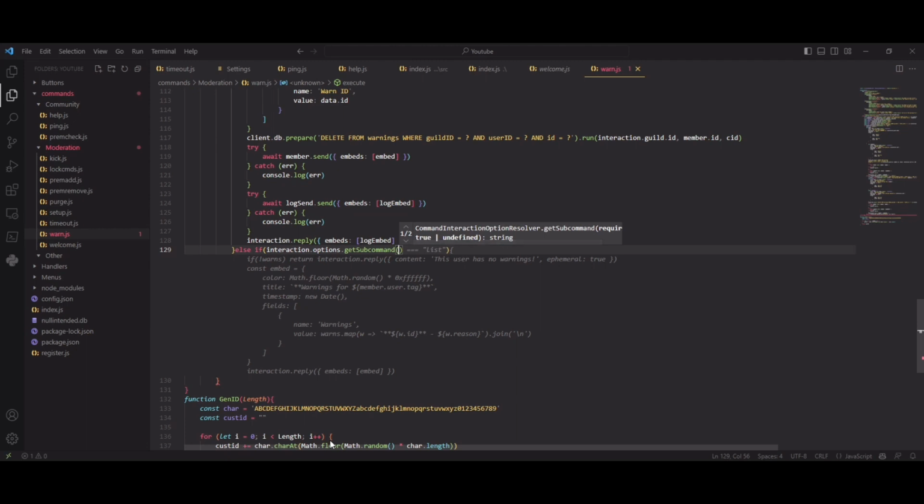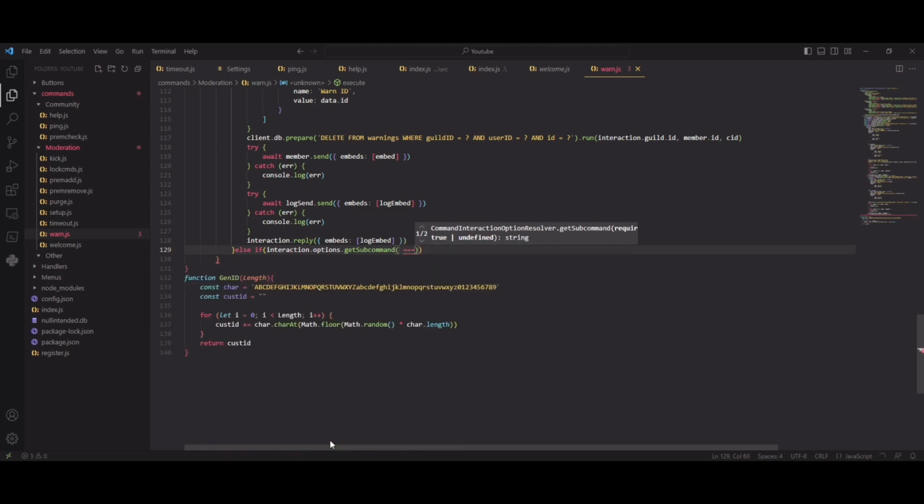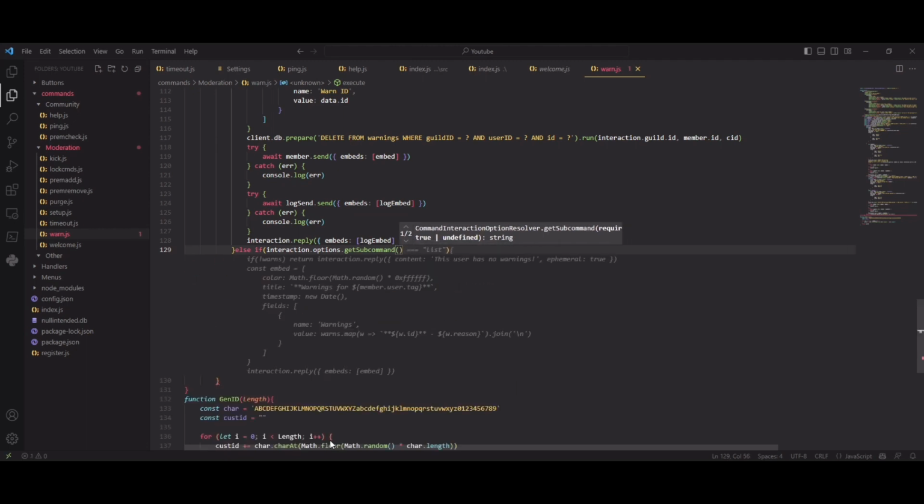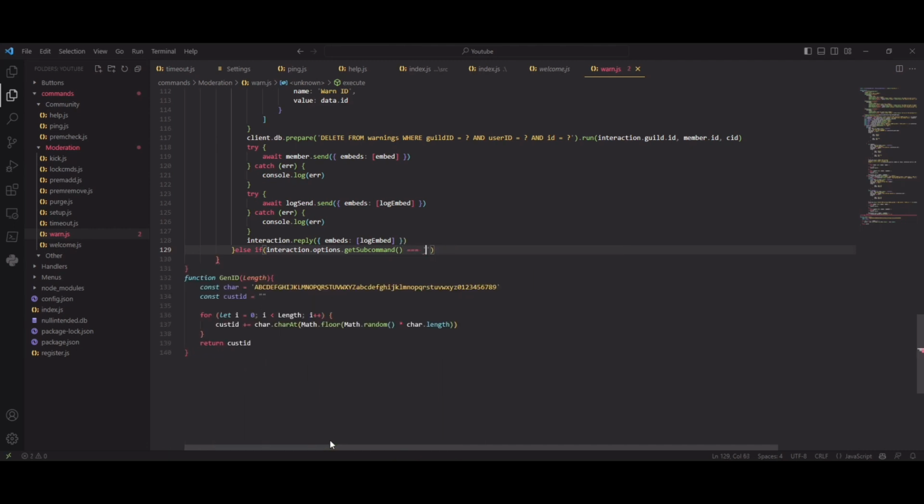We're going to get the subcommand for list. There we go. And now we're going to open... Oop. Hold on. There we go. Now we're going to open it up.